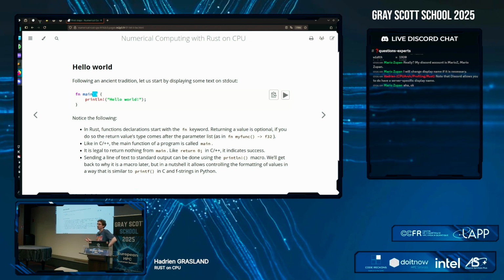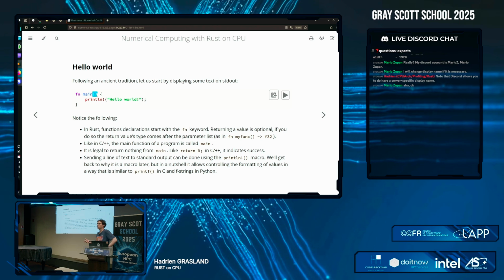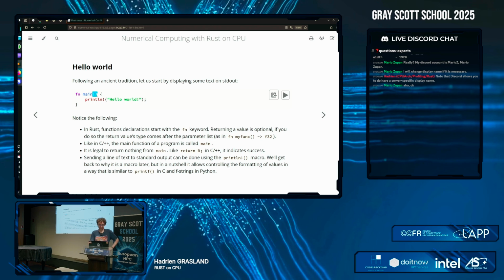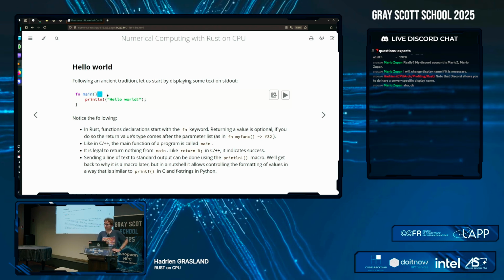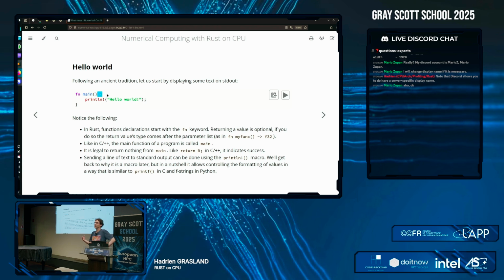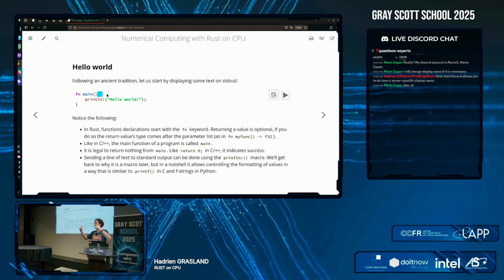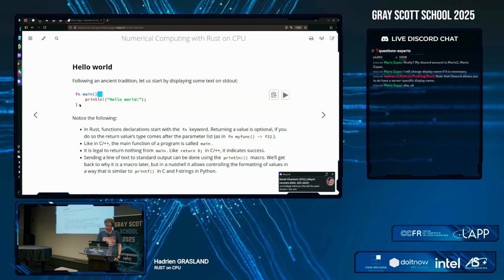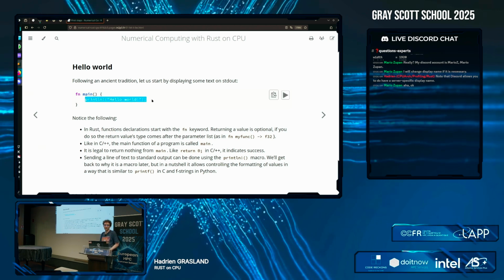It may or may not return a result to indicate whether the program succeeded or failed. If you return no result, it means the program always succeeds. Then you have these curly braces, which are used to introduce scope. In this case, the scope is the set of instructions that will execute when you call this function. And after that, you have this thing, println hello world.